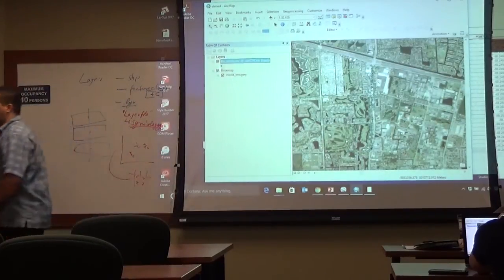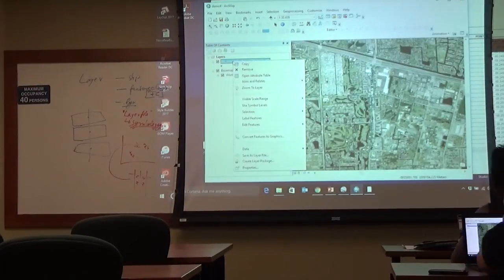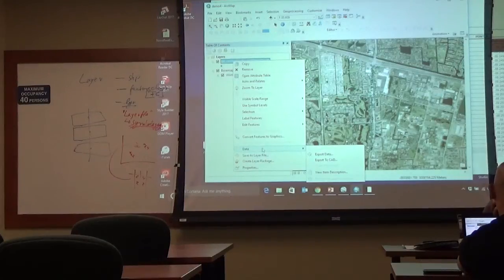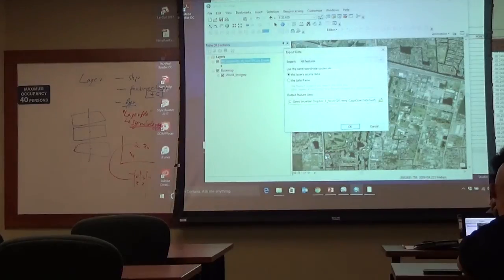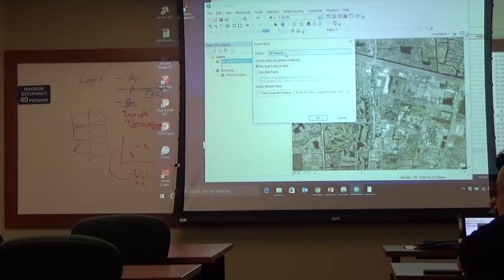To save and export this, I right click on it again. Now you can see I got different functions. Those are functions we know and have seen before from shapefiles. I go down here to data and say export data and click on it. Now I can export all the data, or just the ones you're looking at. Right now we want all of them.